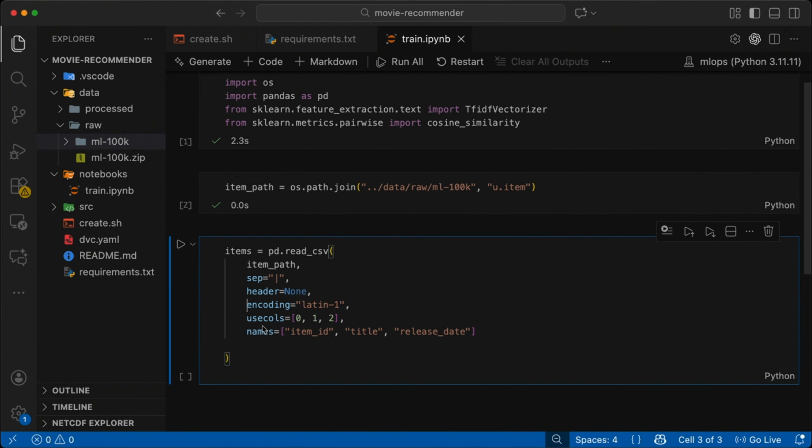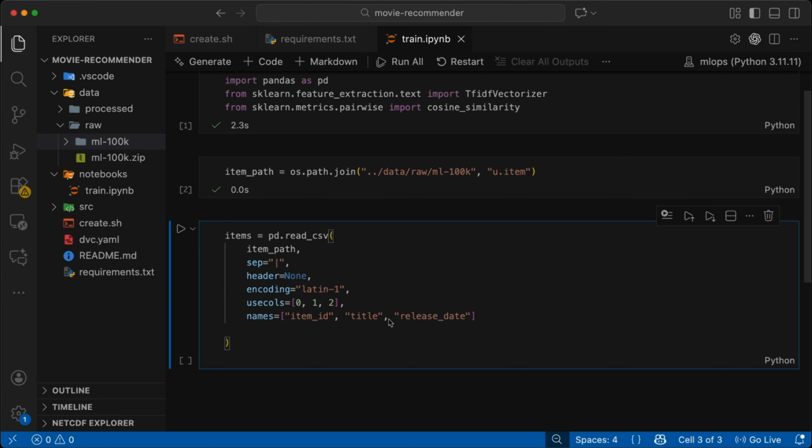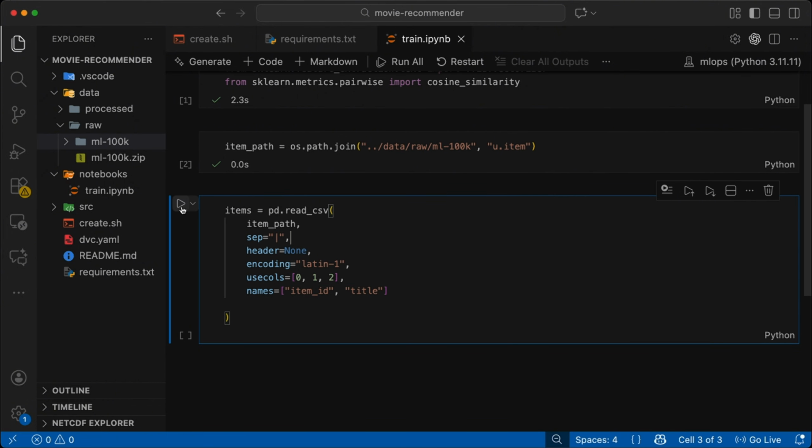Then the encoding. Then we are selecting the columns, there are 3 columns, which is the 0, 1, and 2: the item ID, the item title, and the release date. So we don't really need the release date in what we want to do. So I'm going to remove the release date. So we just need the item ID and the title. That is all we care about as we load this data frame.